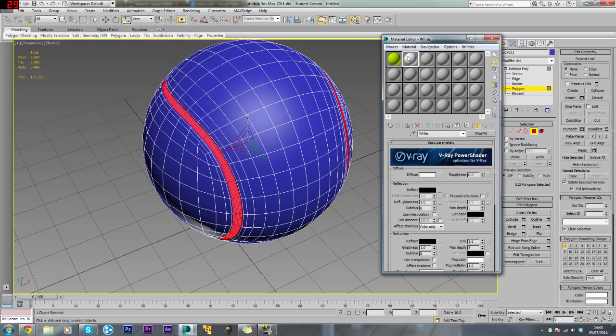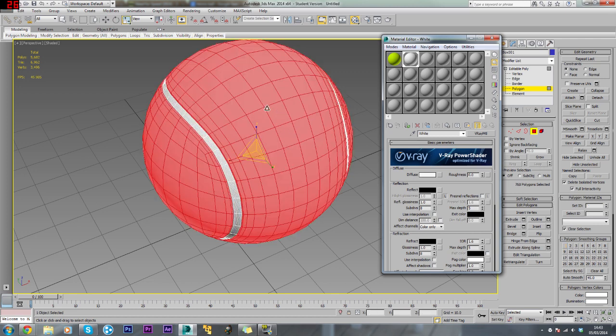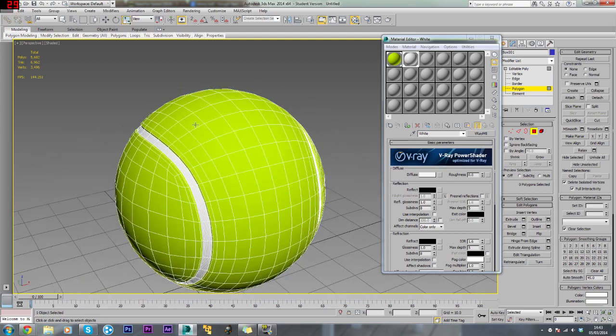Press OK. And then we want to drag the white onto the selected polygons, and this will turn all of these a different colour. So we want to invert the selection, so you hold Control, press I. This brings up this, and then change the colour to green. Just drag the green colour on. There we go. That's the tennis ball coloured.